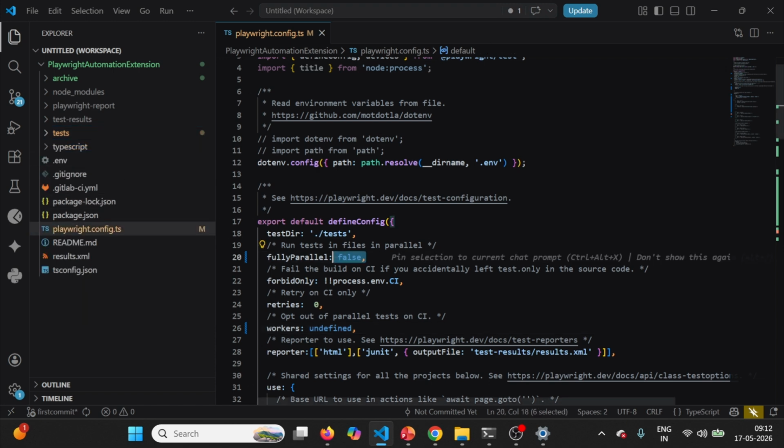Fully parallel equal to false. We'll talk about it soon after this particular discussion. Fully parallel, we kept it as false. Retries, let us not talk about this. Workers, this is the main thing, which decides whether we want to run test cases in parallel mode or serial mode. If we make it as one, then test cases will run in serial mode.